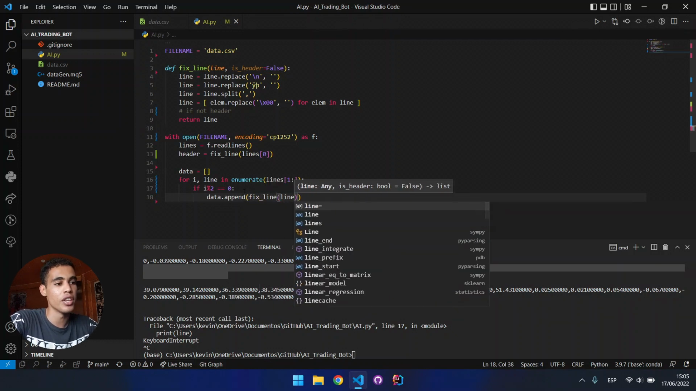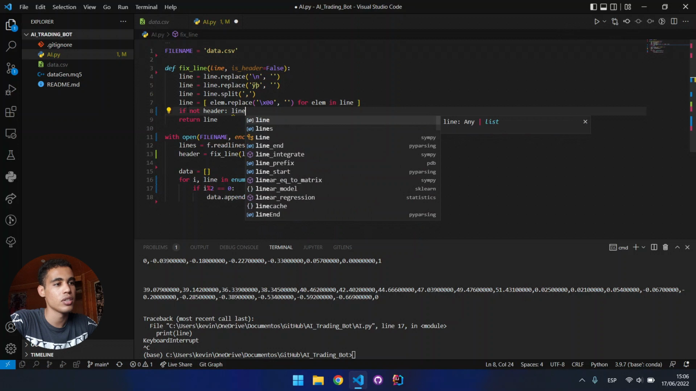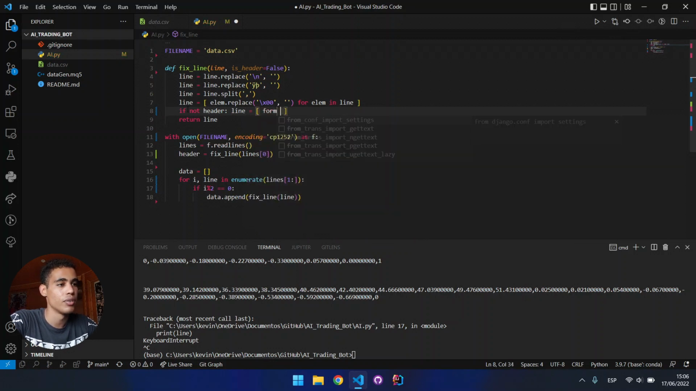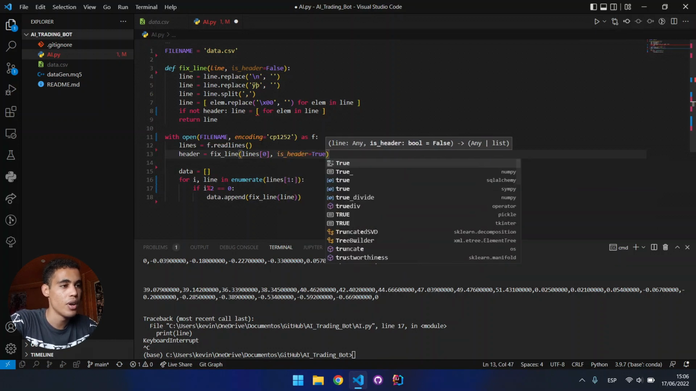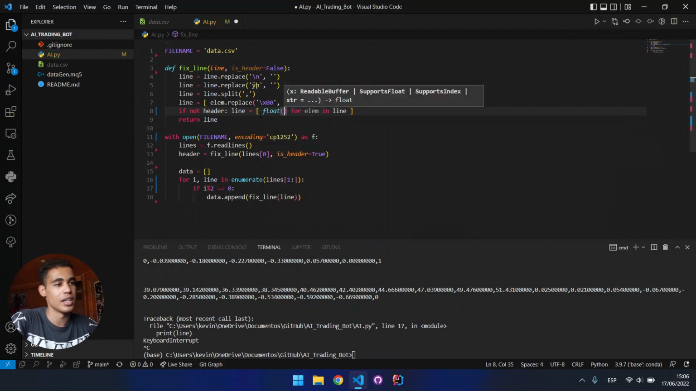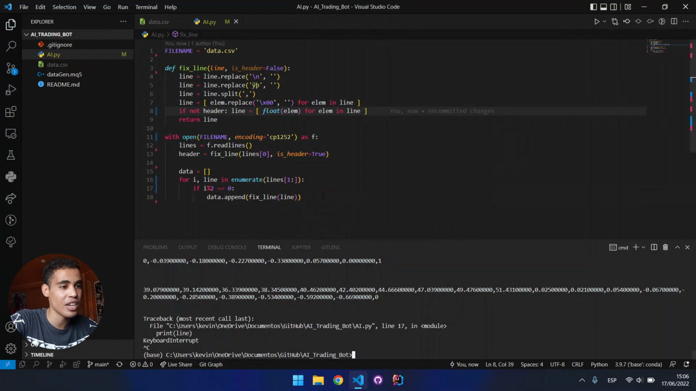But now we need to do something else, because you can see that here we have numbers, and it would be nice that instead of having these numbers as a string, that we have them as a float, for example. So here we are going to say, okay, if we are not in the header, the line is going to be equal to a list in which for each element in line, we are going to, and here we should put true, because each header is true, we are in the header. So here we are going to just do a cast to float, sorry. So, okay, we have that. And now everything I think should be fine.